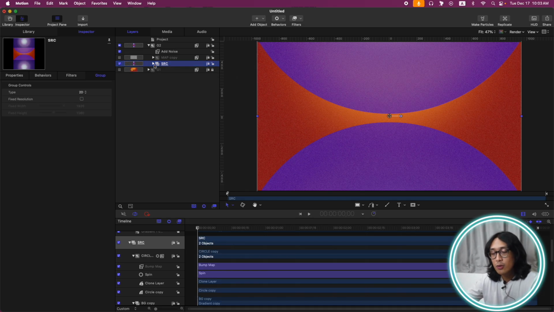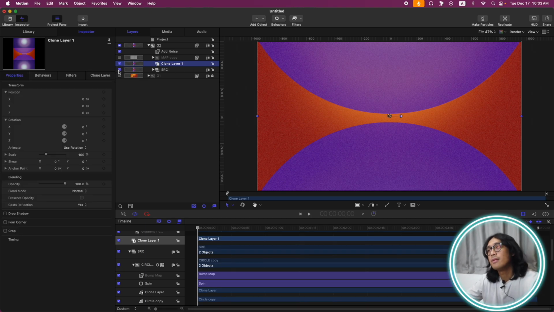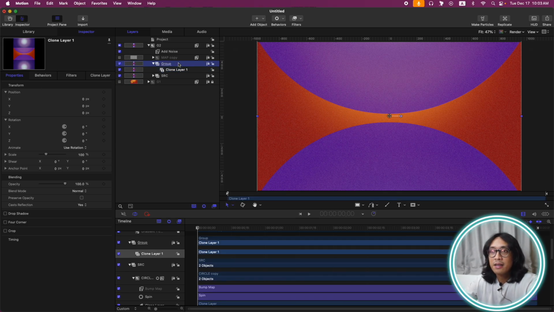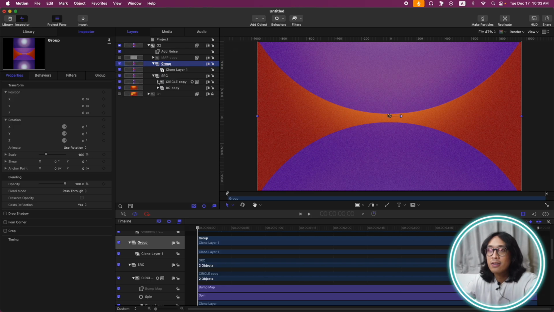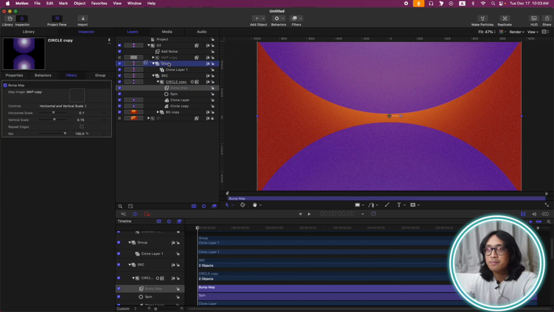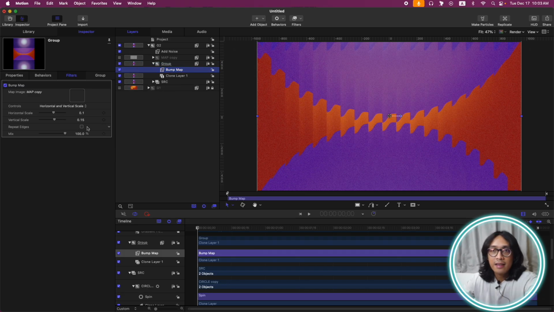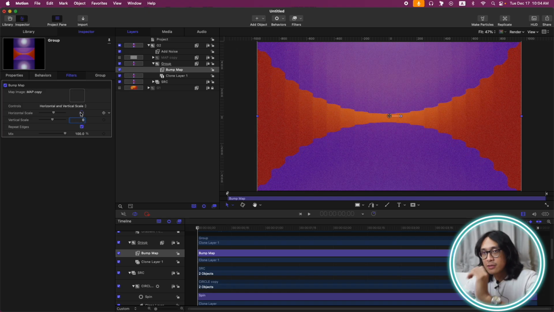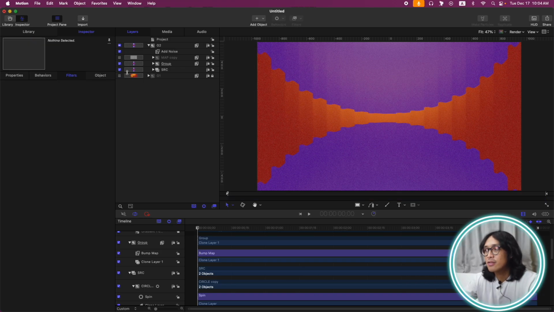Then the next thing we need to do is we need to clone this. Let's put it in a group. Command Shift N. Okay, let's put that in a group. Then remember our bump map filter here on the circle copy. Let's put that inside that group. Okay. And then here on the vertical scale, let's set that to 0. And then here on the horizontal scale, let's set it to 0.15. Let's turn off our source.